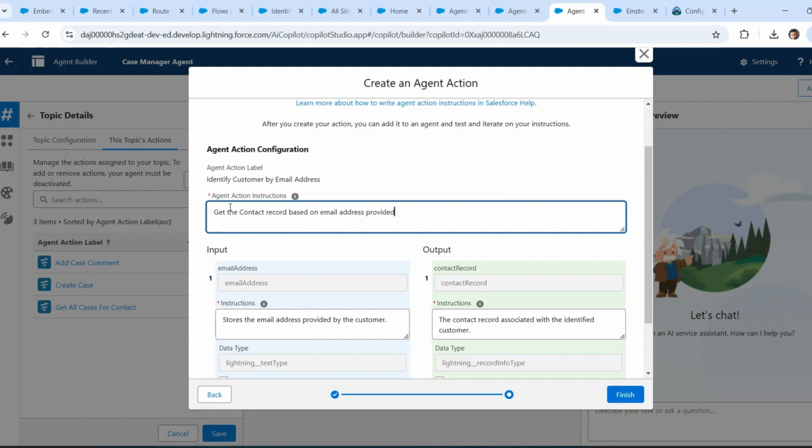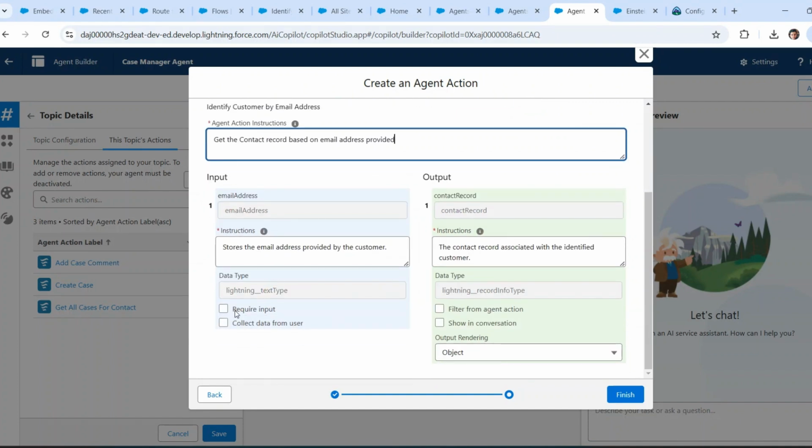provided. And then it will also ask for the input parameters that need to be passed to the flow, that is email address. This is required. Make sure you mark it as required, and this information needs to be collected from user, so we will also check this box, collect data from user.